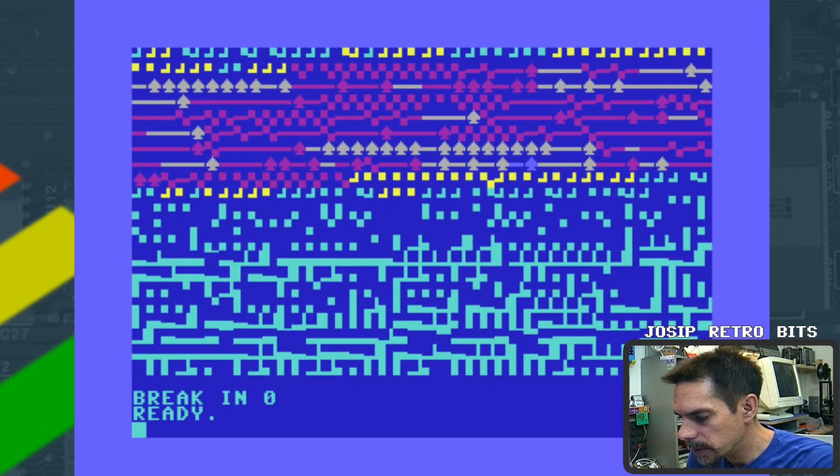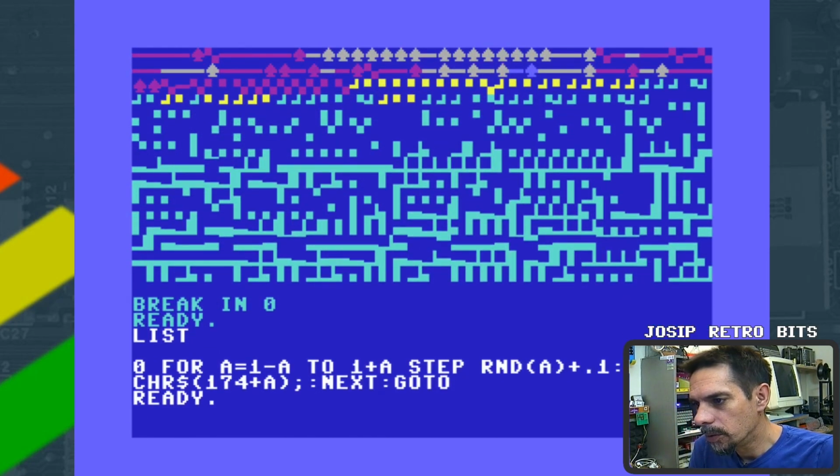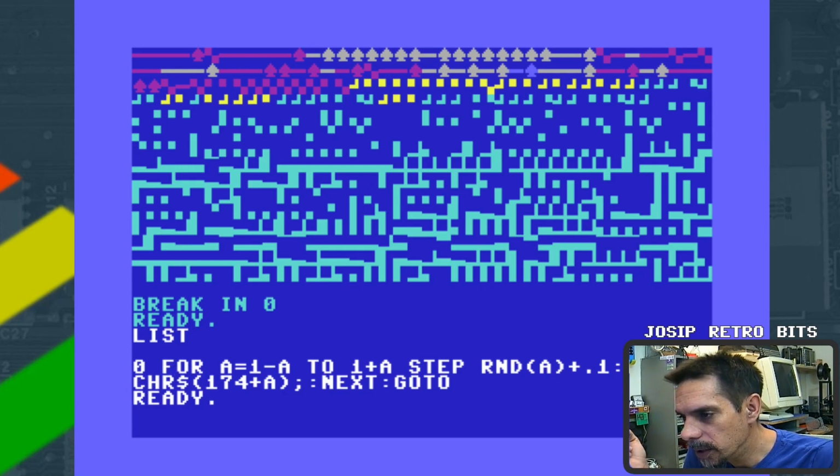Let's see what's happening here. So it's a very small little program with only one line of code, but the main thing here, the main loop, is our for loop. Then we have some random generator, and then we simply print out the PETSCII character on the screen. And once our for loop is done, we have a goto command that simply starts this process over and over again. So yeah, very simple.